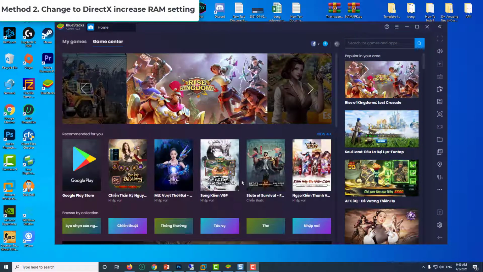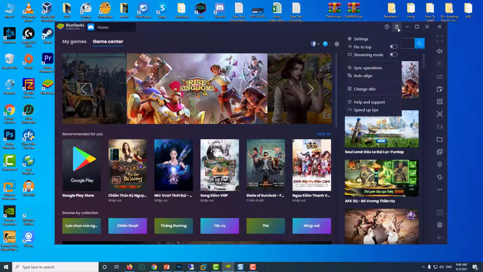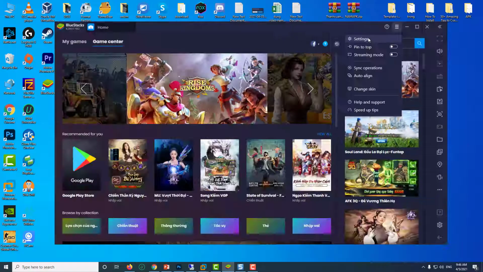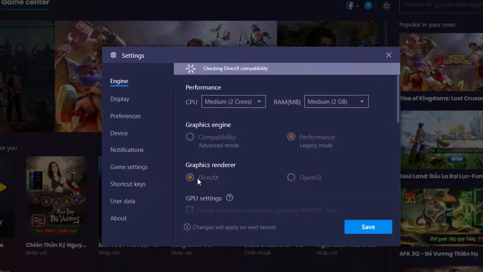Method 2. Change to DirectX, increase RAM setting. Open Bluestacks. Click on the Options button from the top right corner. Select Settings. Click Engine from the left pane. Select DirectX. Click Restart Now.